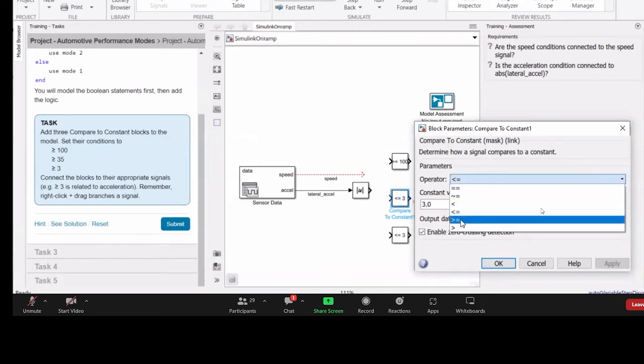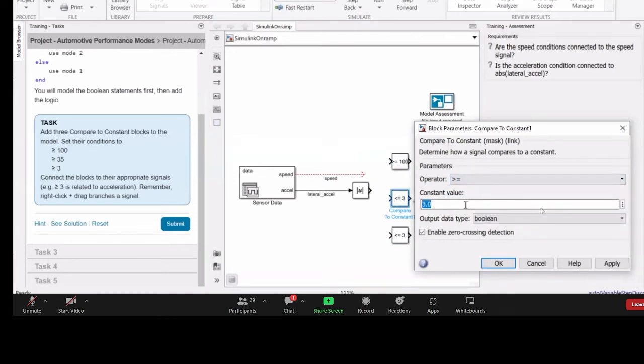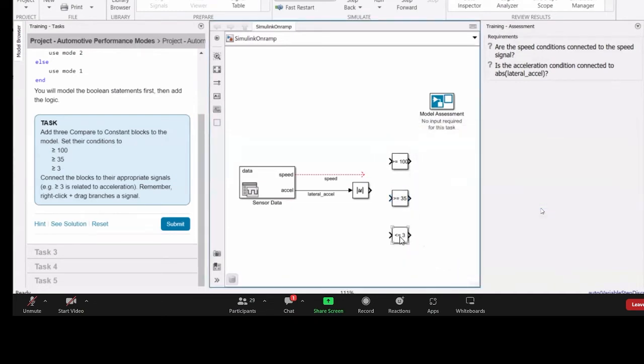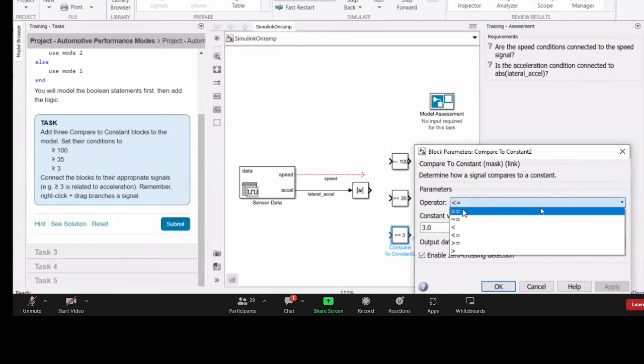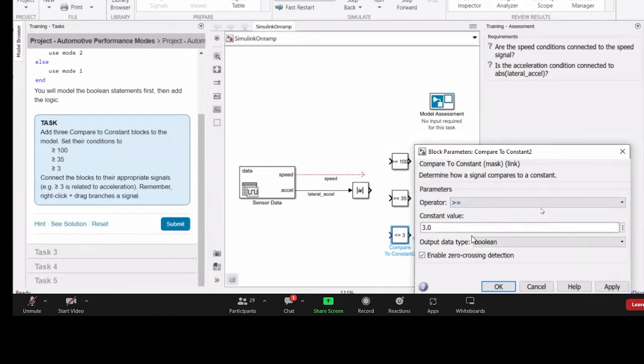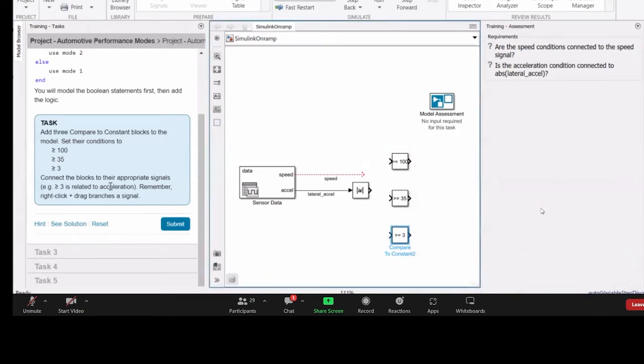Greater than or equal to 35. And the last one is greater than or equal to 3. Okay. So connect the block to their appropriate signal. So greater than or equal to 3 is related to acceleration. It already gave us an idea.